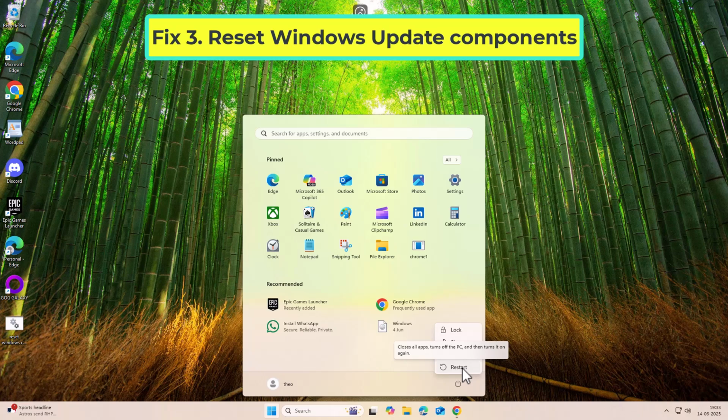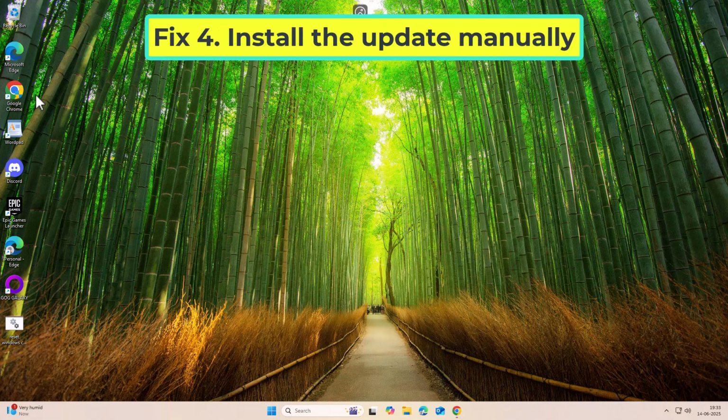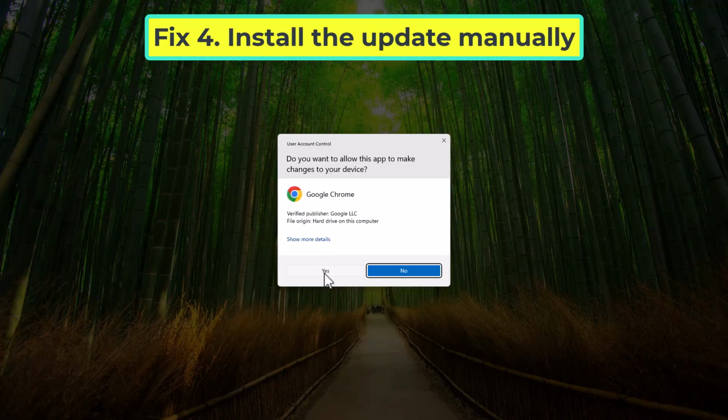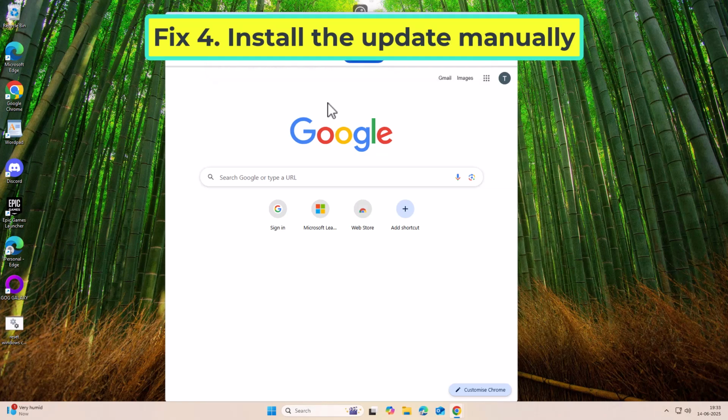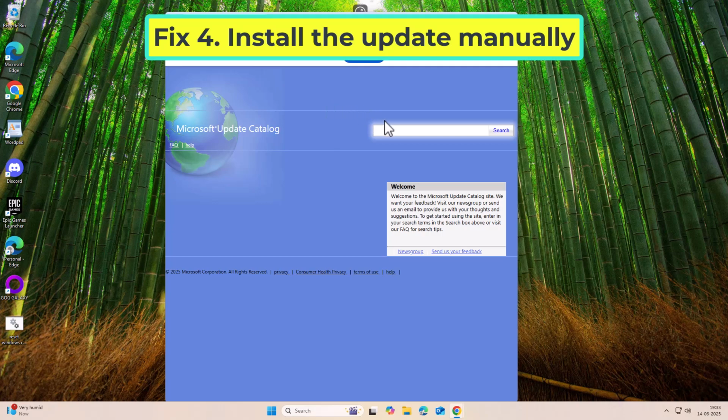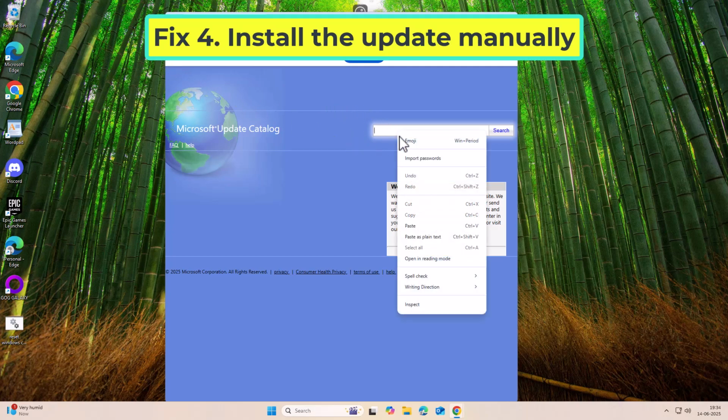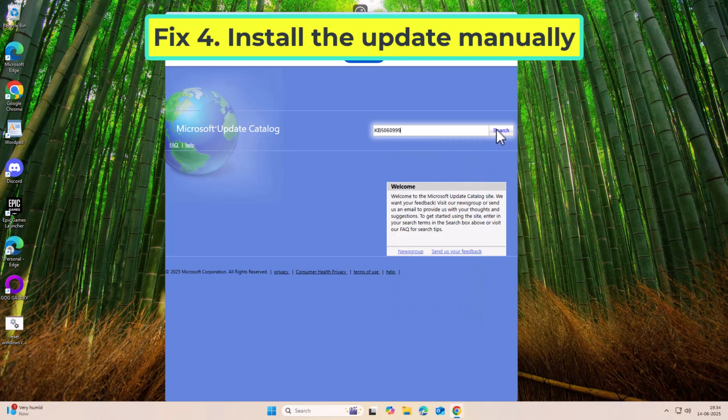If that didn't work, Fix 4. Install the update manually. If the update doesn't install automatically, you can get around problems with the automated update service by downloading and installing it manually from the Microsoft Update Catalog.